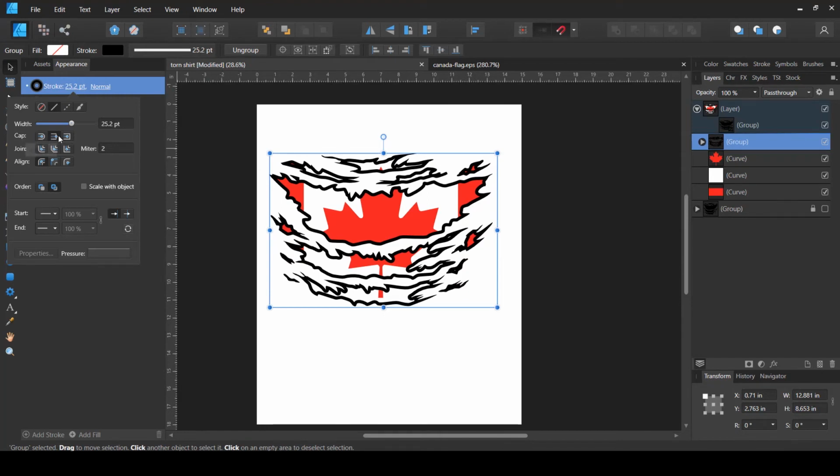In the cap option, it doesn't matter because it is inside our mask, but in this alignment option, we make sure that it is aligned to stroke at the center instead of inside or outside. It should be at the center.